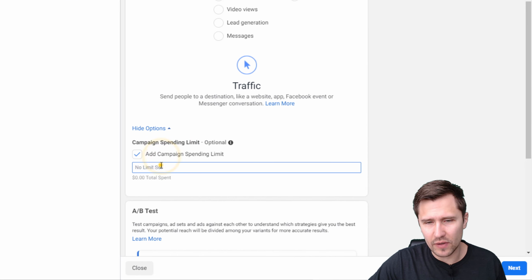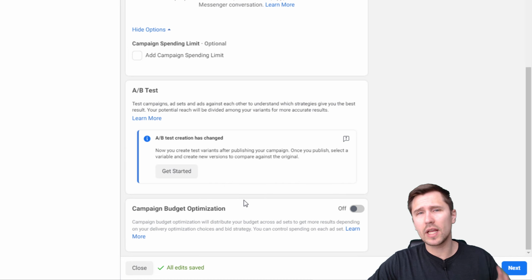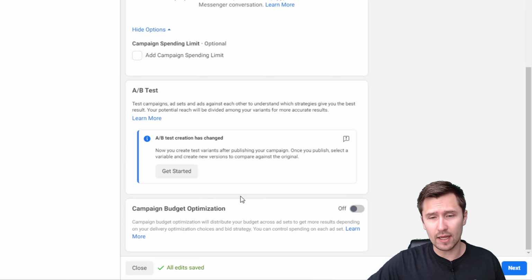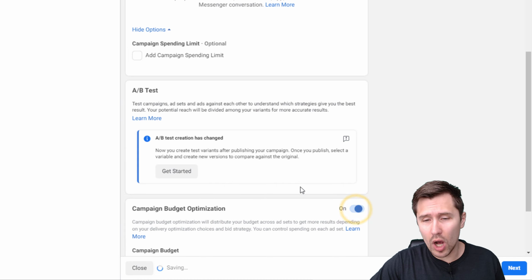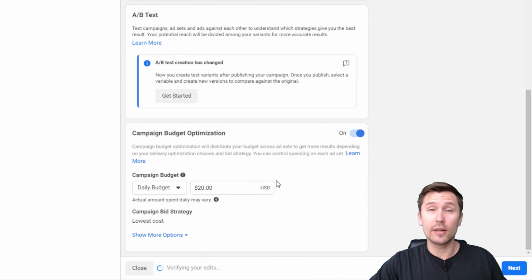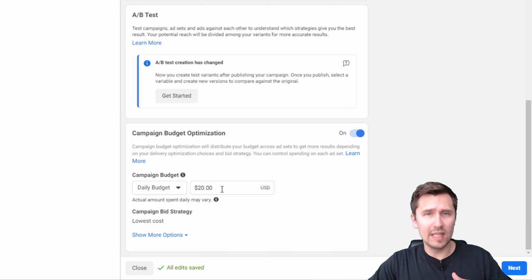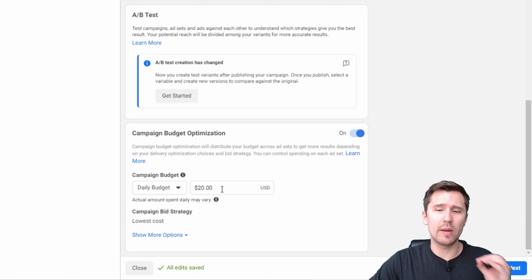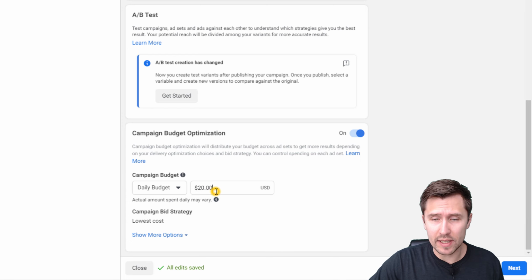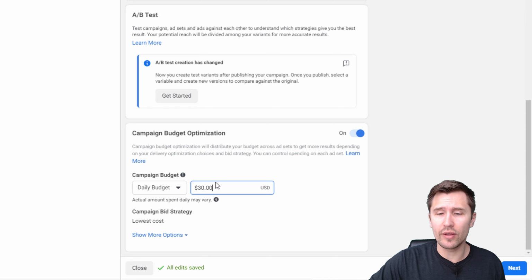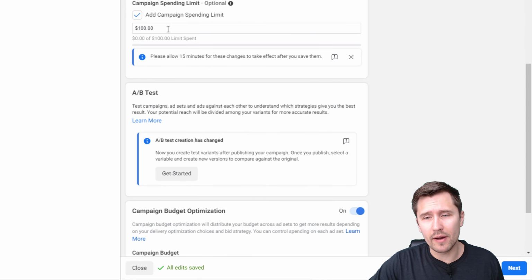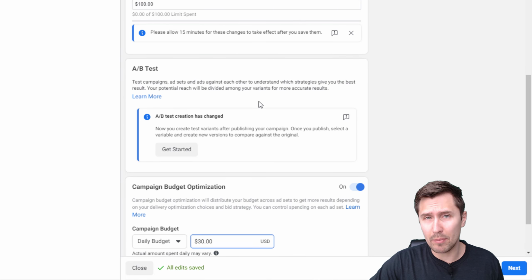Now let's suppose we don't wanna do that. What you can do is scroll down, and over here where it says campaign budget optimization. So normally you would set your budget at the ad set level, but if you select this to on, you can actually set the budget at the campaign level. Over here, let's say you want to set a daily budget. So you don't want to spend more than a certain amount per day. This is where you would enter it. Okay, so you could say, hey, I don't want to spend more than $30 a day and a maximum of $100 for this campaign. Okay, that's what you set.